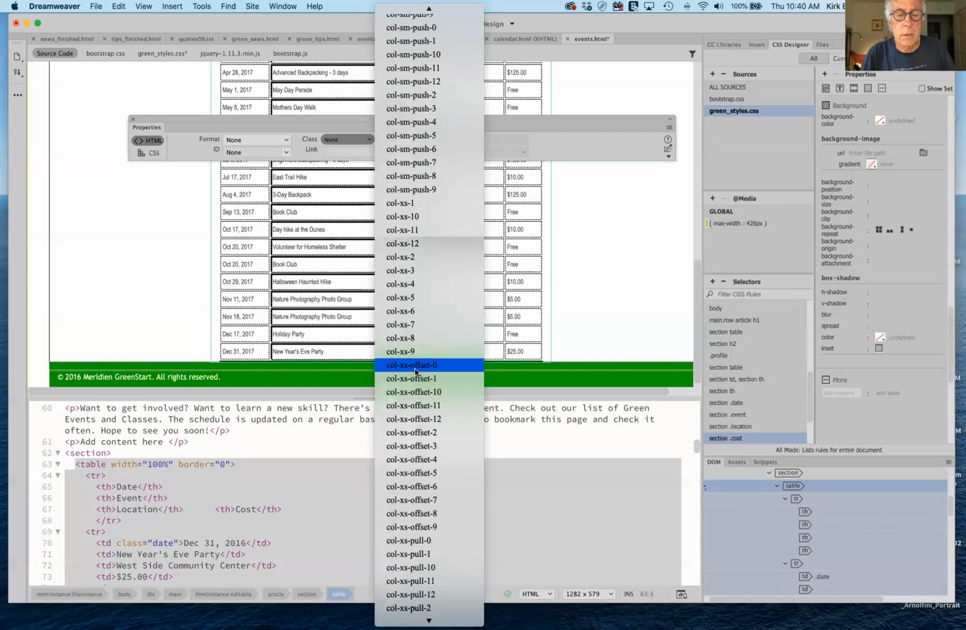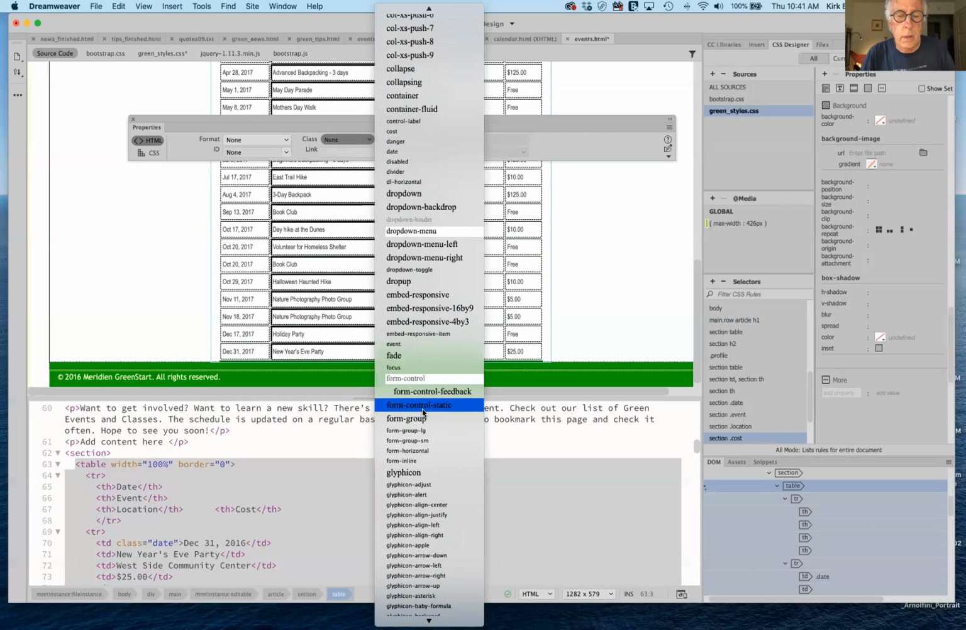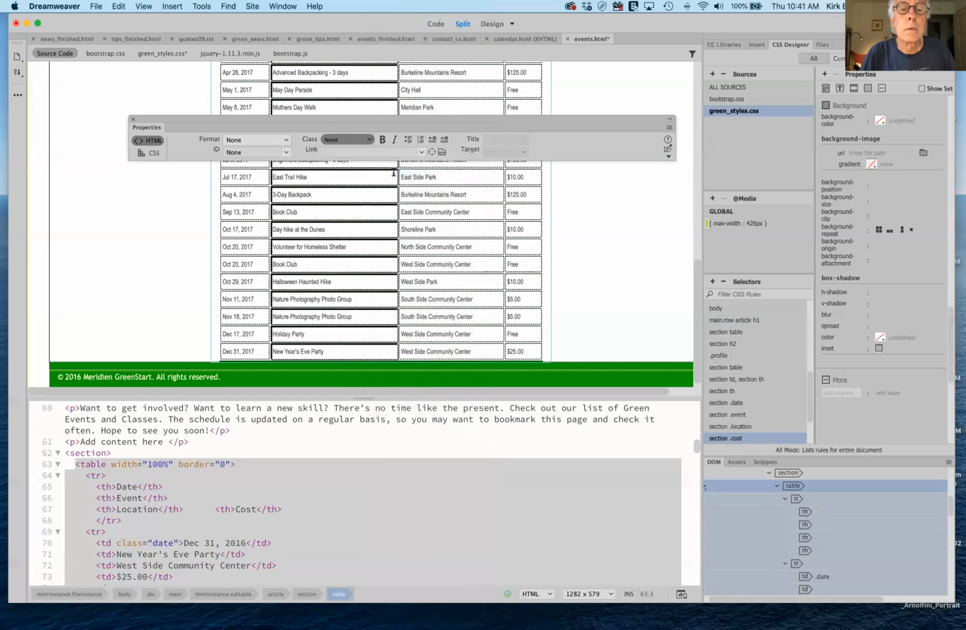Find it here. C, B, E, E, F should be in here somewhere. There it is, right, event. So now the class of event has been applied to all of those.